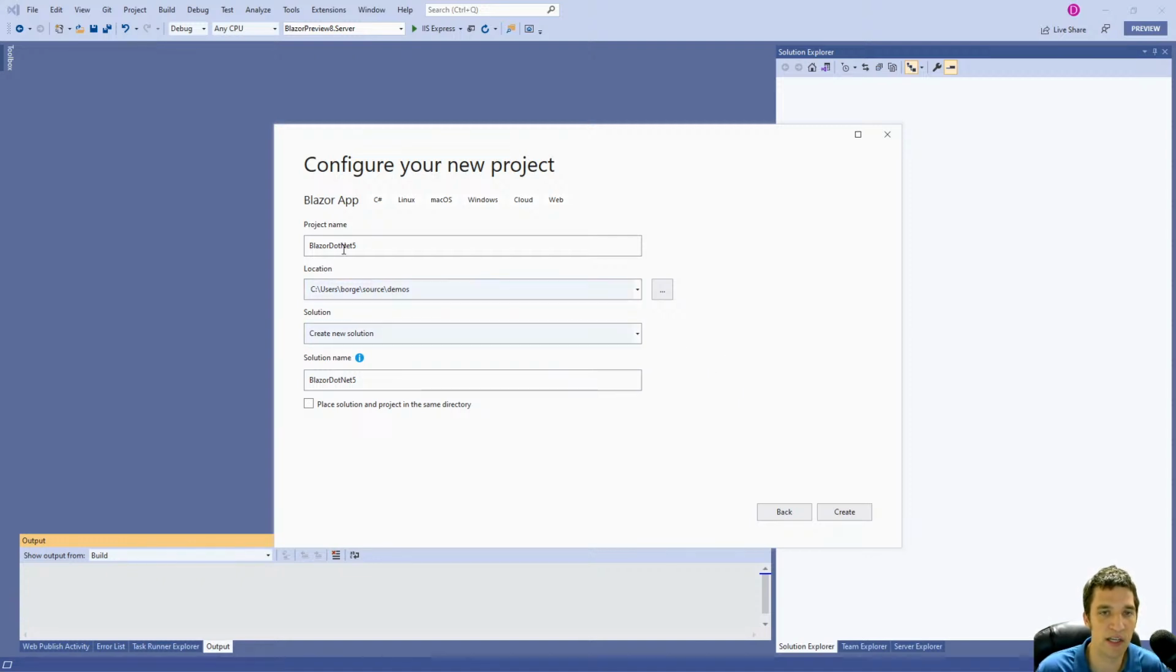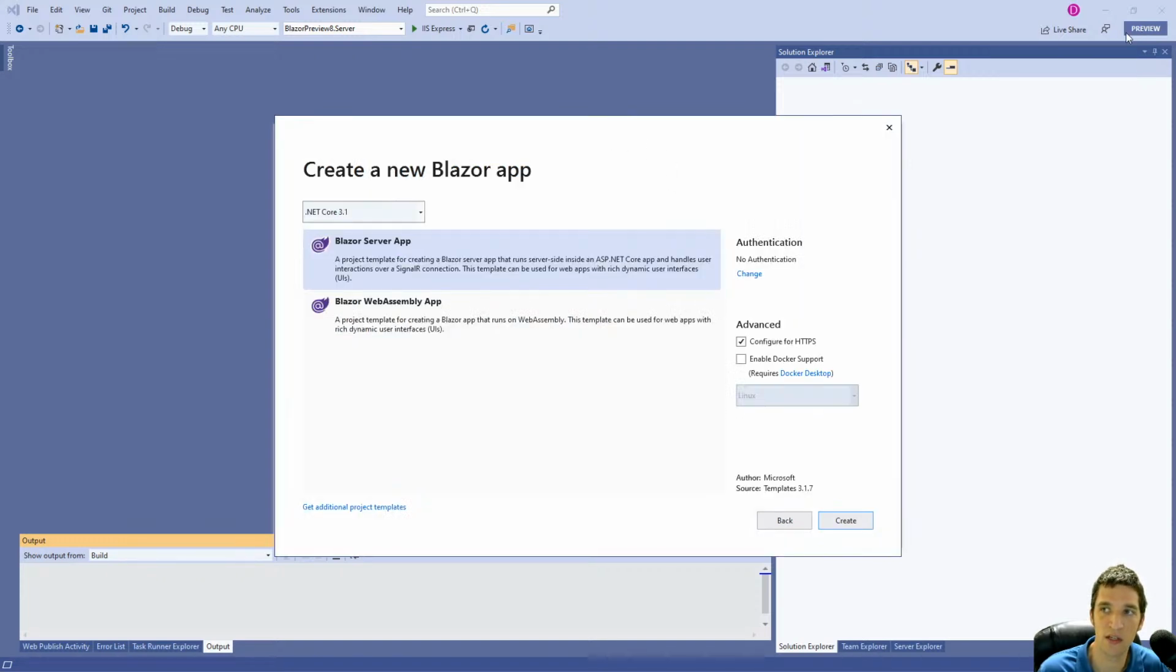I just named it Blazor.NET 5, and this is going to be using the .NET 3.2 template that will come installed on your computer. Now, I do want to point out, to use .NET 5 and to use some of these features, you're going to have to use Visual Studio Preview. I downloaded the Community Edition, but feel free to download whatever edition you can get.